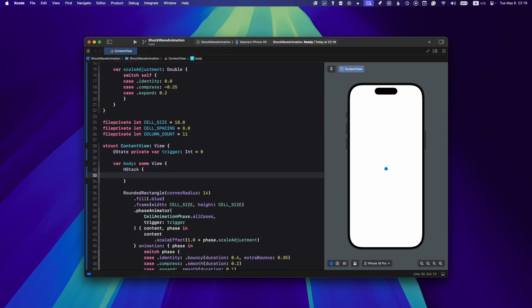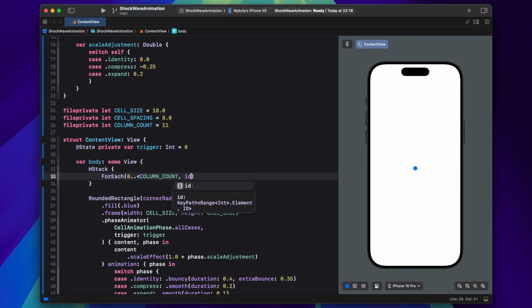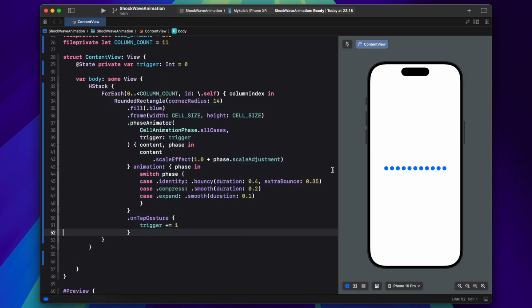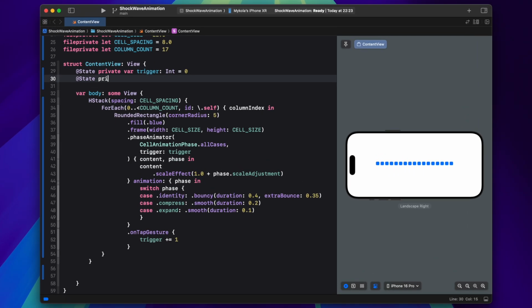Next step is to arrange a few of those cells into a row and make a wave when one of them is tapped. Just wrapping the whole thing with an HStack and ForEach would produce this result, which is of course not exactly what I'm going for, but it's a start. First I need to know the cell where the wave originated from. In this case it will be just the cell that was tapped.